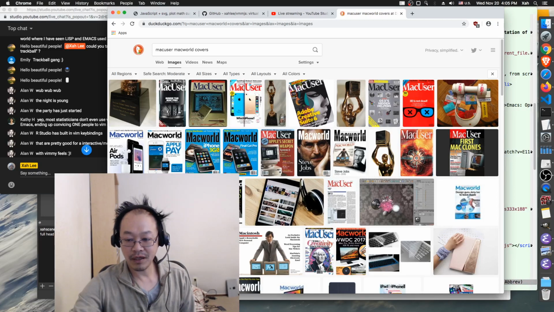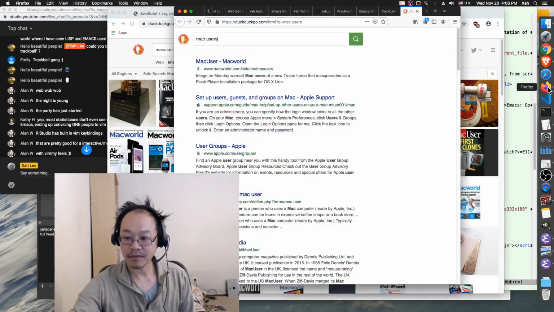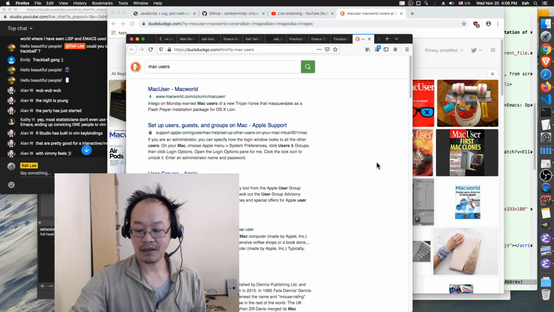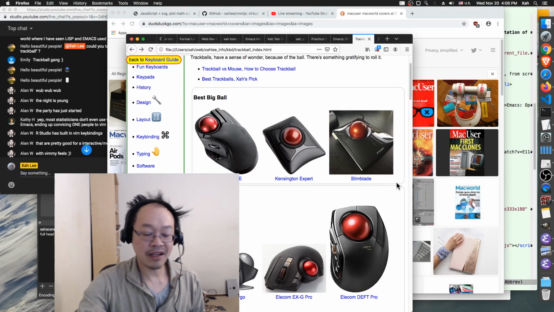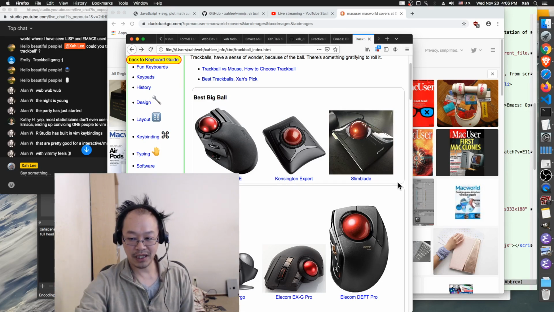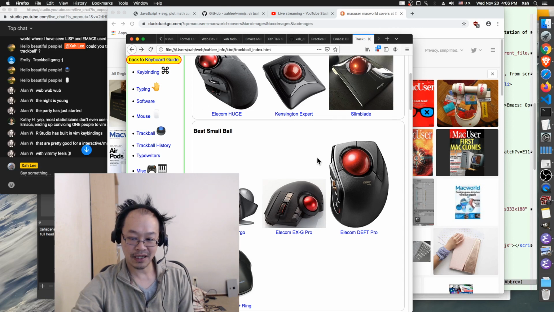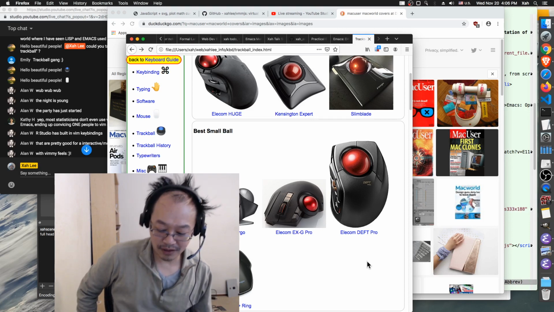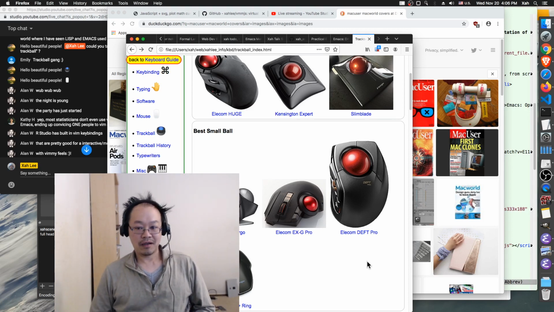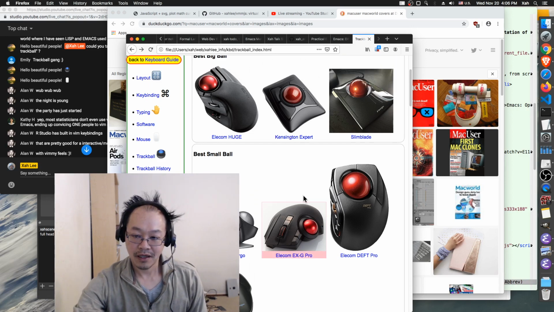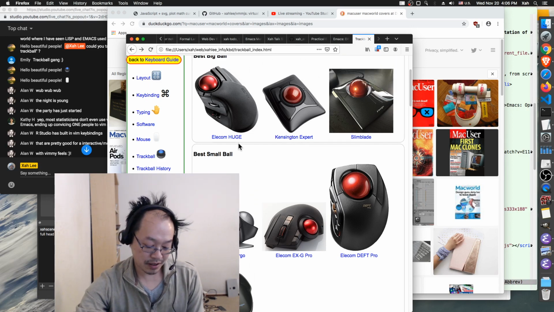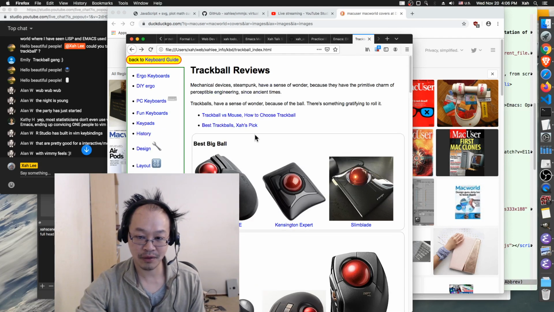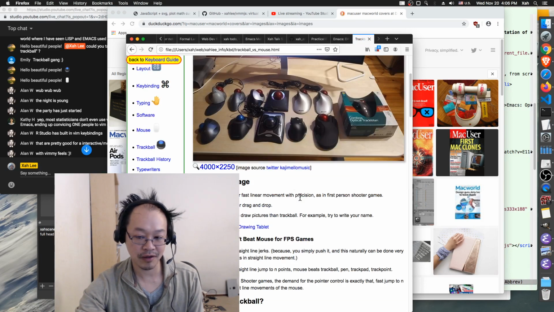So what were we talking about? Okay, hold on a second. Yes, there's no universal agreement about which is the best trackball. But basically these are the best ones. I'm jumping around between many different topics. Let me go back to the history of how I use trackballs.